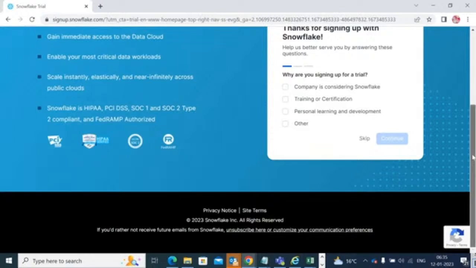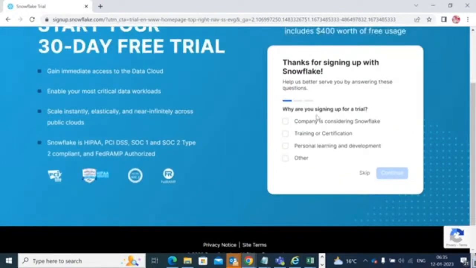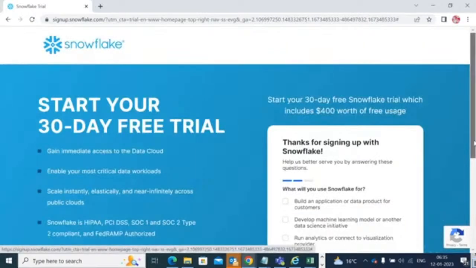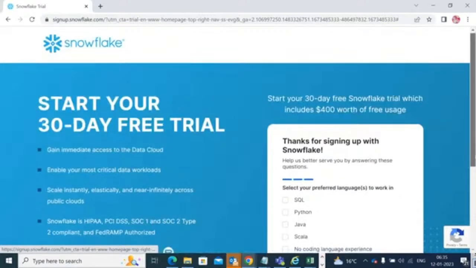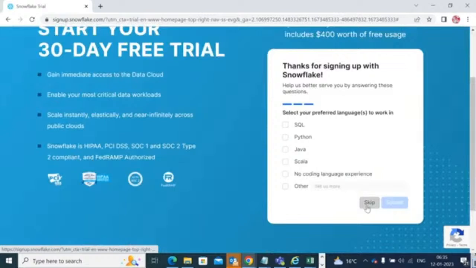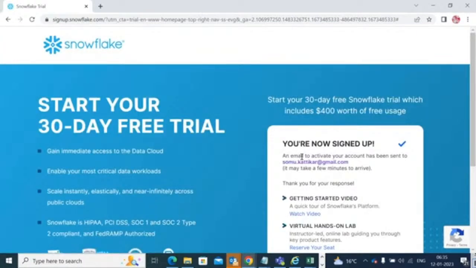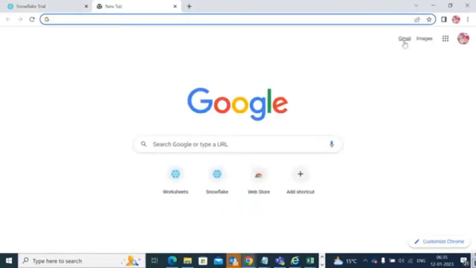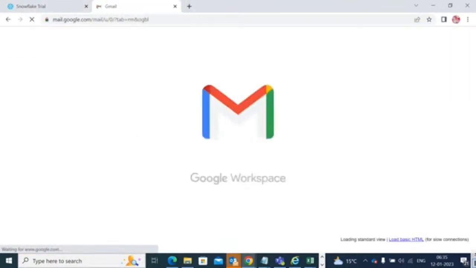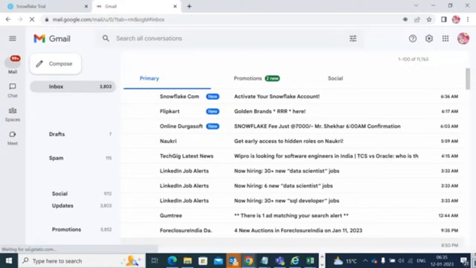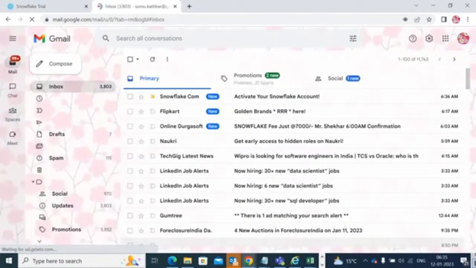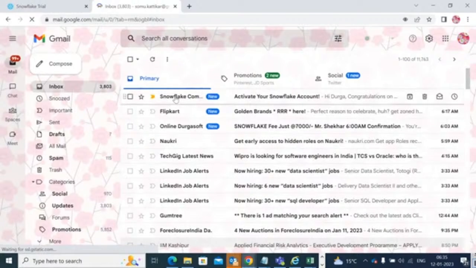Now it will ask many options. You can skip these. See now, you are signed up. An email to activate your account has been sent to your email ID. I will log in to my email ID. Here you will get one link to activate the account. Snowflake.com, activate your Snowflake account. Click on this. Click to activate.